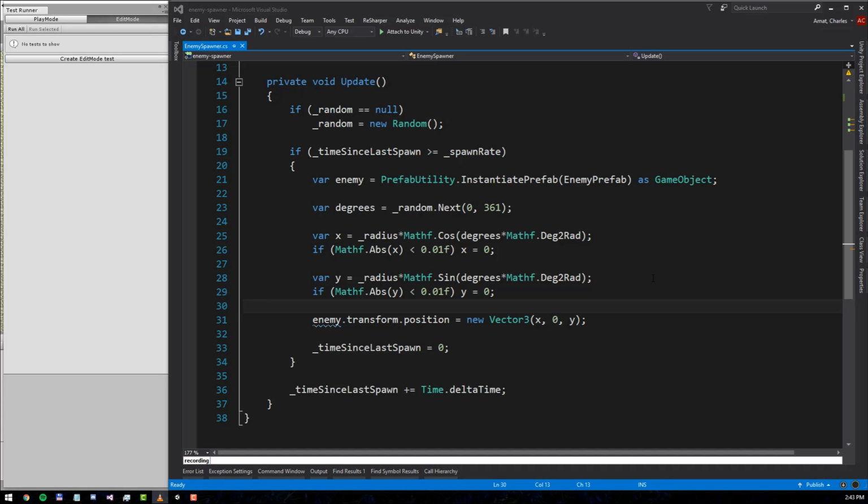The next thing I have to do is calculate a random position on the boundary of a circle with our given radius. I do this by finding a number between 0 and 361 to represent our degrees, our random degrees. The next thing I do is calculate x and y using cosine and sine, and multiplying those values by the radius. Also, due to float imprecision, I have to round very low numbers to 0. Just a small detail of what I'm doing. Once I have my x and y, I set the enemy's position with a new vector. Lastly, I set time since last spawn to 0, and I increment time since last spawn by Time.deltaTime.